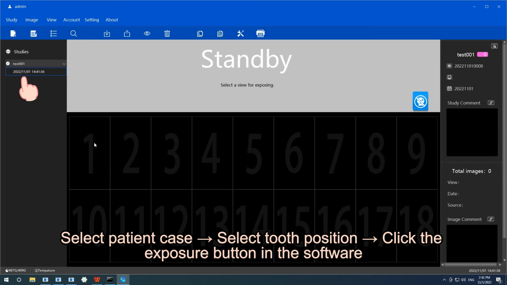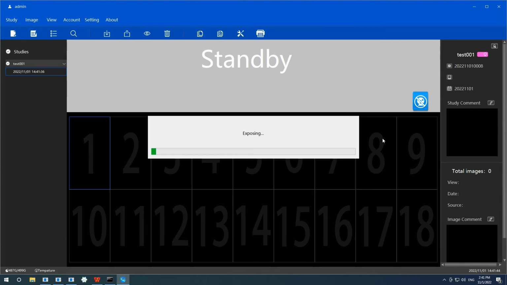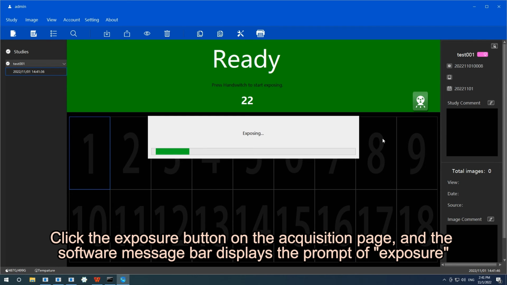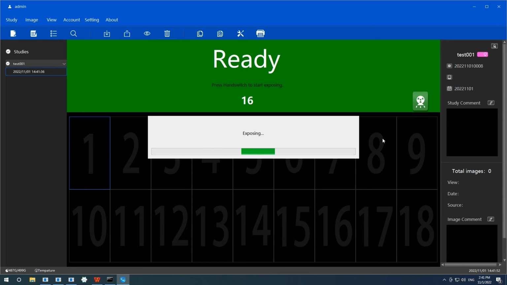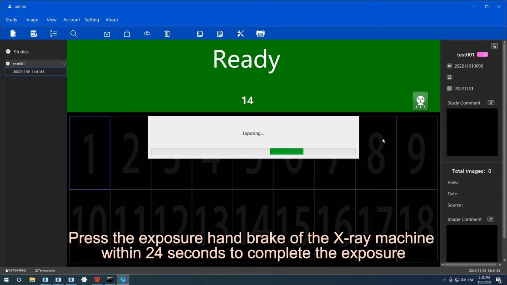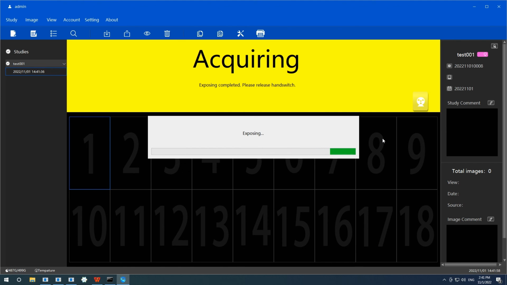Select patient case, select tooth position, click the exposure button in the software. Click the exposure button on the acquisition page, and the software message bar displays the prompt of exposure. Press the exposure hand brake of the X-ray machine within 24 seconds to complete the exposure.